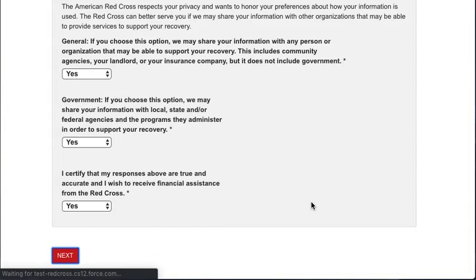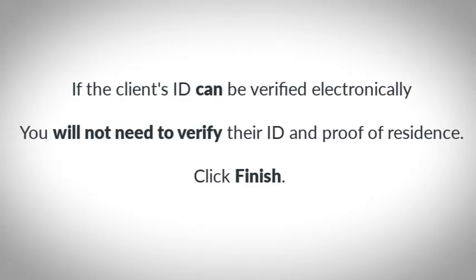Once the client's information has been entered, the system will perform an identification verification. If the client's identification can be verified electronically, you will not need to verify their ID and proof of residence via documents. The form will display a document upload screen with 0 documents required. You can click to finish the application there.